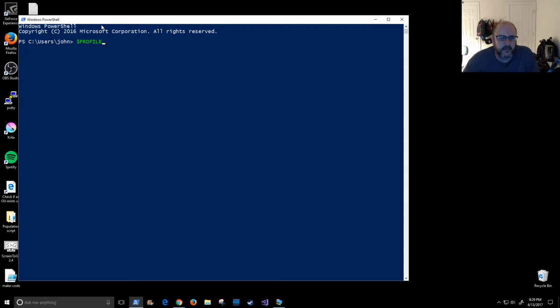So as you can see, $profile will give you the path. You can see mine's in my OneDrive documents. Your path may differ, but essentially what you want to do is edit this file, which I guess is Microsoft.PowerShell profile. Anyways, doesn't matter. What you want to do is just copy this line. So you just highlight it, and then I do a right click.